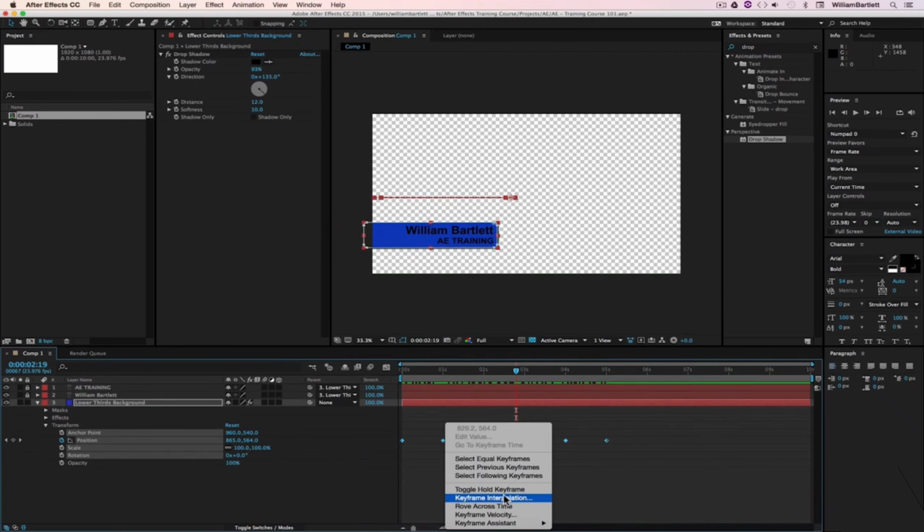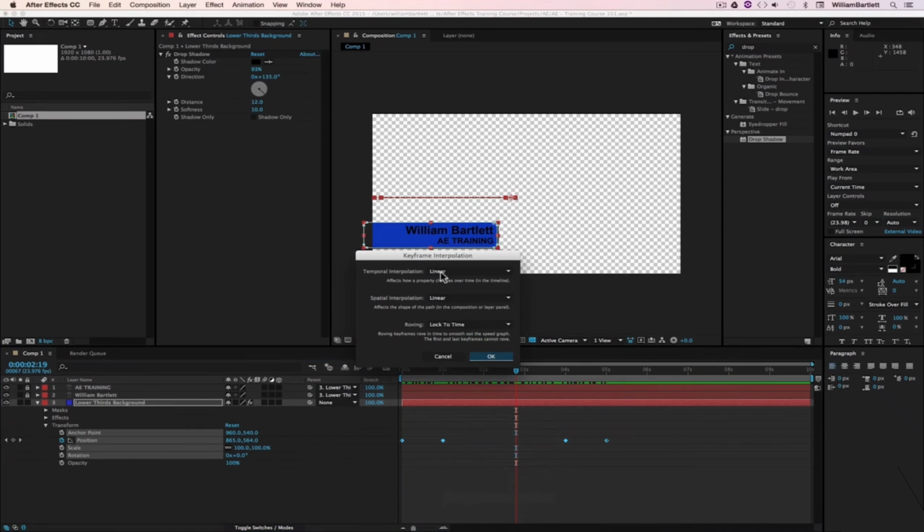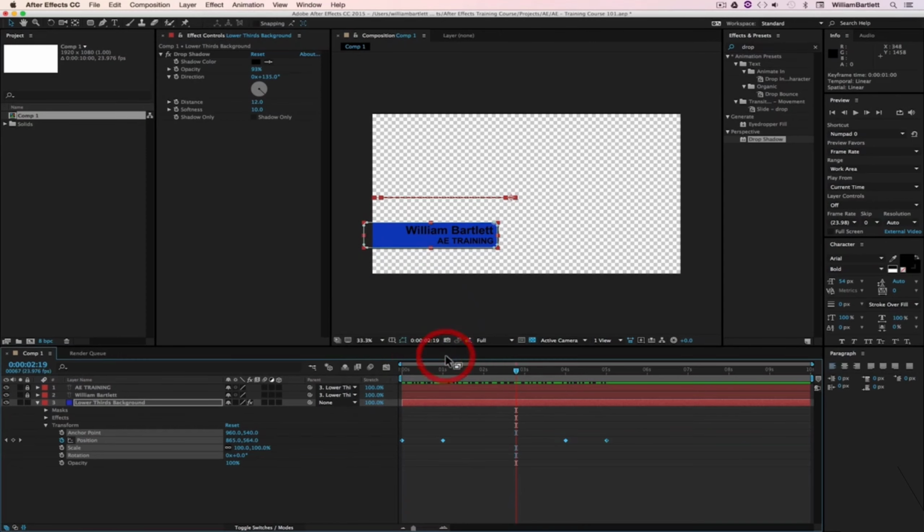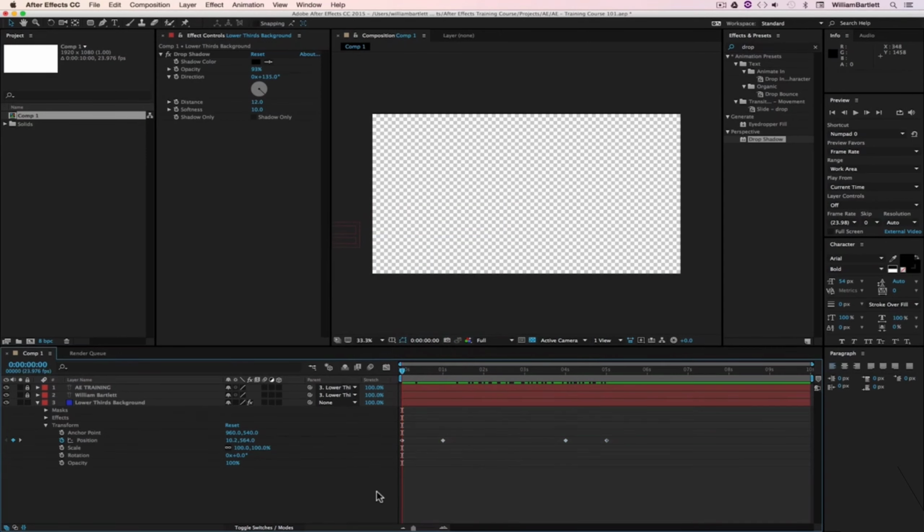In the first year or two of After Effects, I used to actually delete the layer and start over if this would happen because I did not know why it was happening. I thought it was a glitch. I'm hoping that in the future After Effects fixes this, but for now the solution is keyframe interpolation and make sure nothing says auto. So that's it for this lesson. I'll see you in the next.